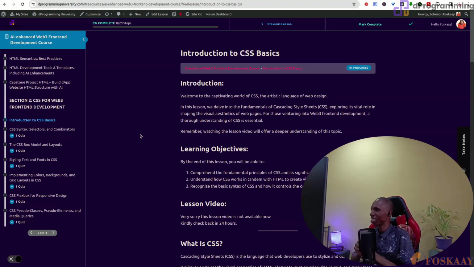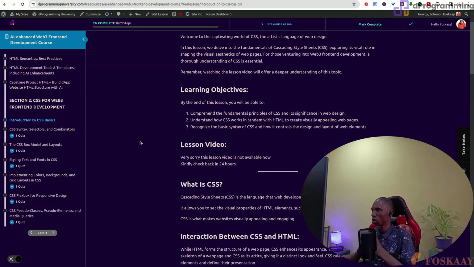For those venturing into Web3 front-end development, a thorough understanding of CSS is essential. Like I've said earlier, in the previous lesson, we learned about the HTML, and now we are going to the CSS. So at the end of this lesson, you comprehend the fundamental principles of CSS and its significance, understand how CSS works in tandem with HTML to create visually appealing web pages, and recognize the basic syntax of CSS and how it controls the design and layout of web elements.